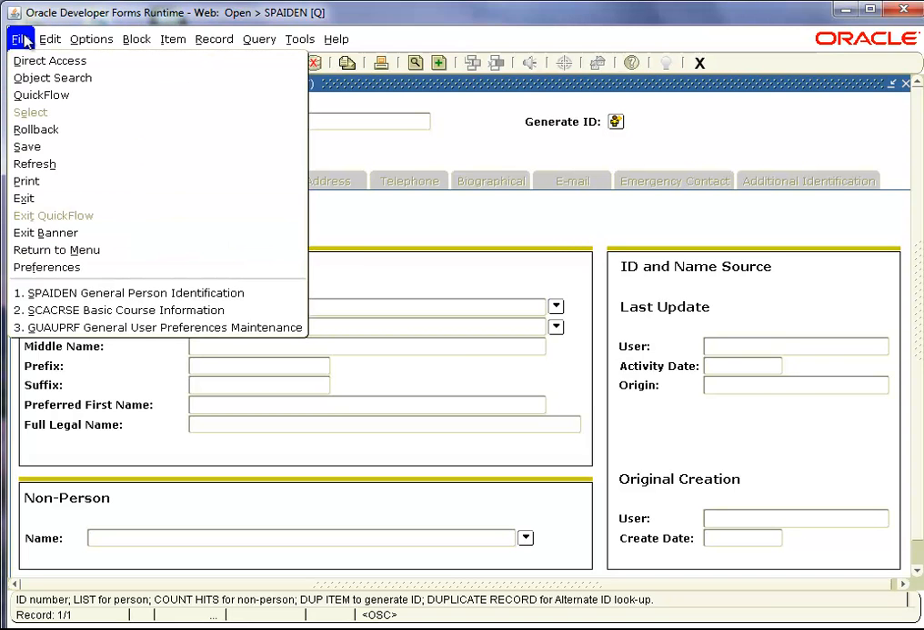Under File, Direct Access is used to access forms while in another form. Object Search is used to search with partial information. Select selects a field and then enters the value into a form. Rollback returns the cursor to the key block field ready for fresh input. Save saves new input to the database.